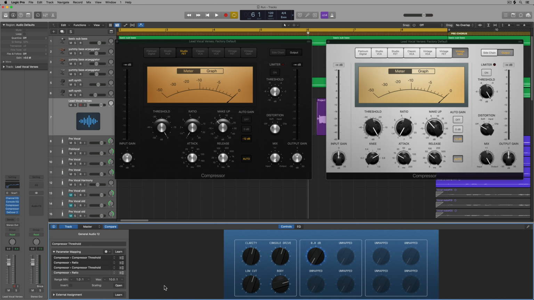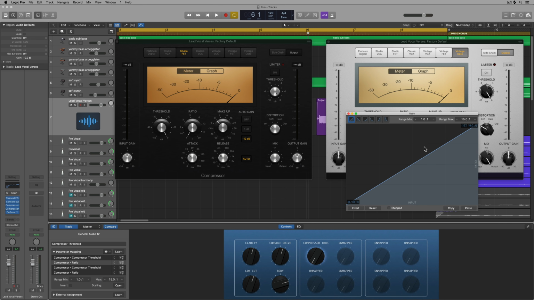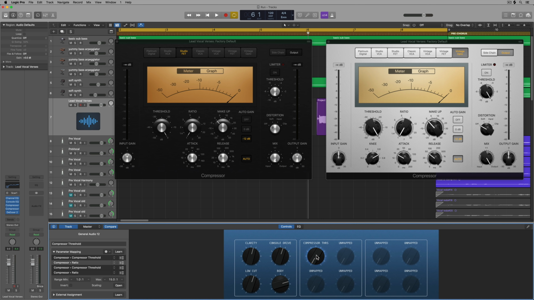So we'll do the same thing with the ratio on the secondary compression. This ratio can actually go up a lot because the threshold is actually not going to be going down too much. So I'm going to set the max on this to like 15:1, and I'll open this up and just make sure that I reset the scaling. And now I have simultaneous control over both of these.